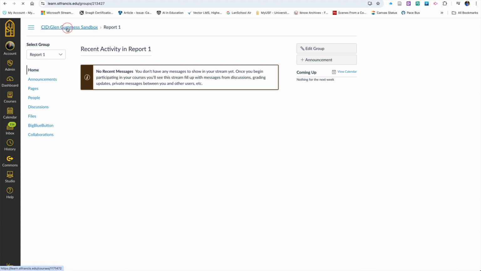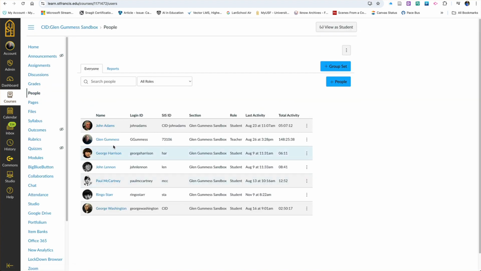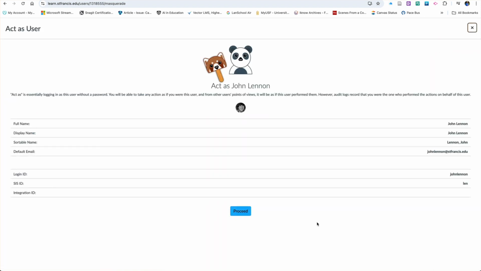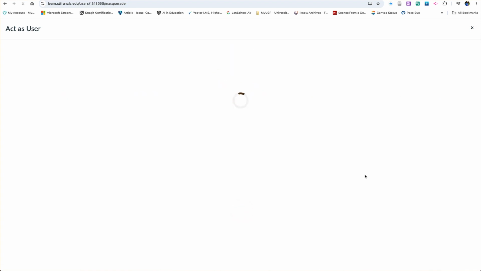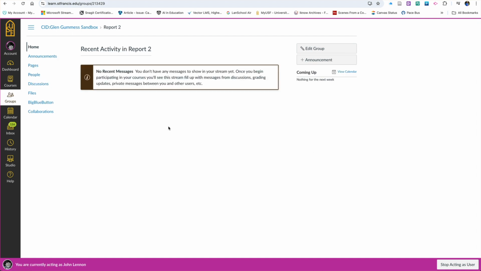So I am going to go back to the people section of the course and show you what the student will experience. So I'm going to pick John Lennon. How about that? And I will masquerade as him, something that you cannot do. So there is the student's view of the homepage, and notice that the student can access his group, Report 2, and see the same homepage, make announcements, maybe have meetings with Big Blue Button, which is a web conferencing feature, and basically undertake the activities that it would require to produce that collaborative project.